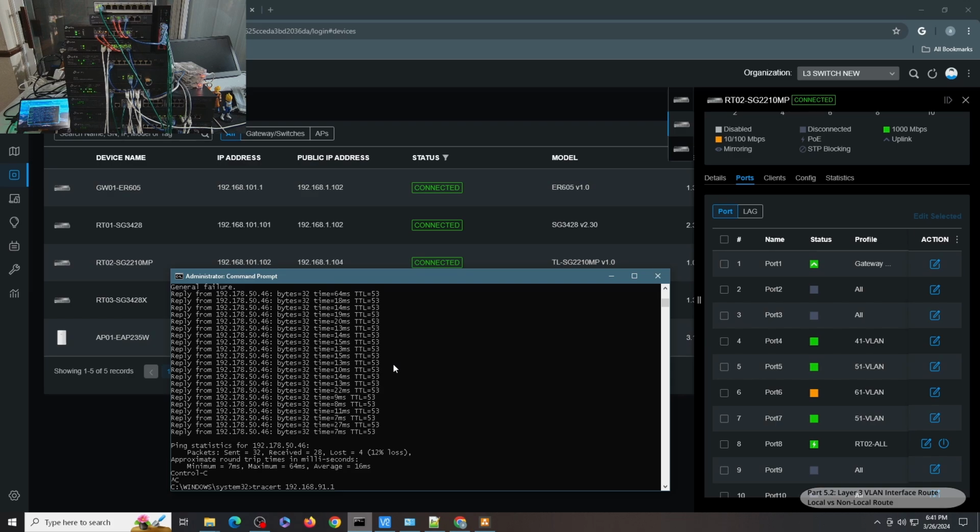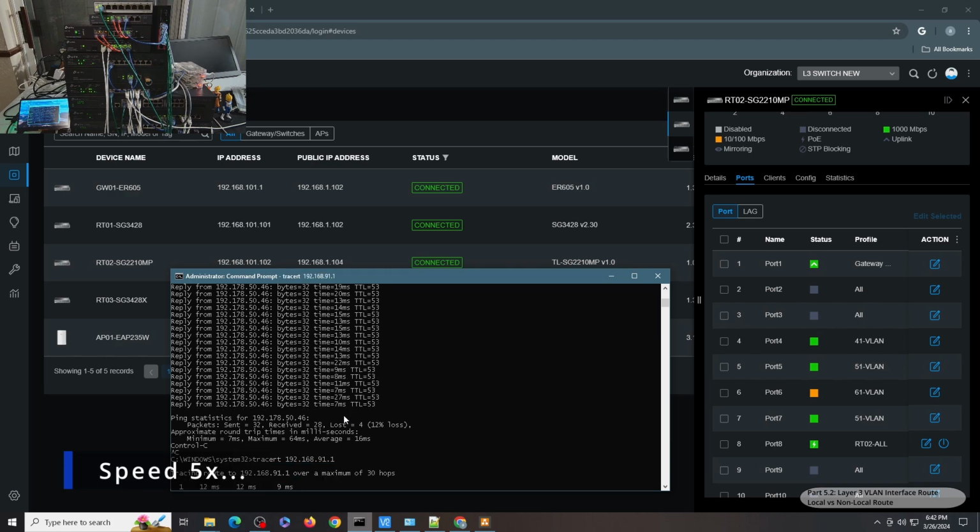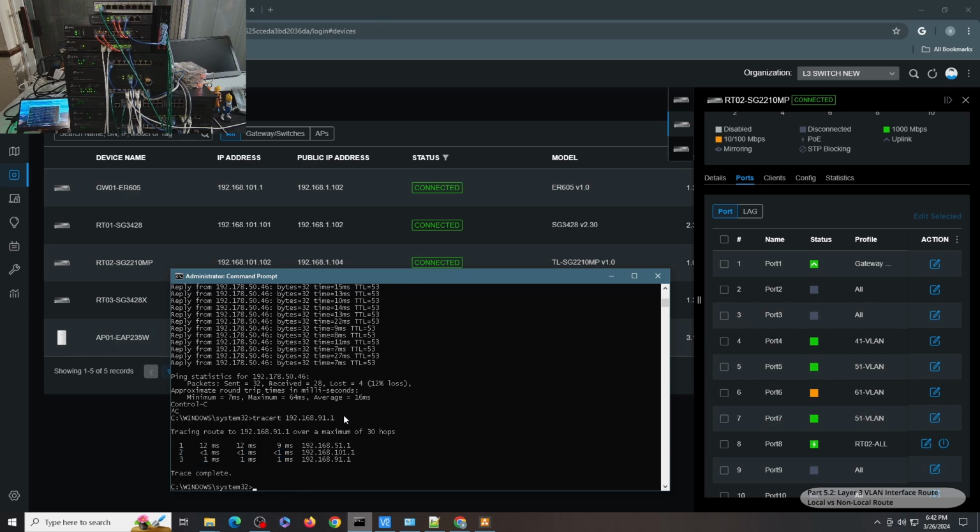So let me do another trace route. VLAN 91 is not within the scope of this layer 2 switch. That means I will need to use the ER605 gateway to reach this VLAN. As can be seen here, this is pretty interesting because whenever I'm using SG2210MP as a layer 2 switch, I always notice that when trace routing outside of the VLANs defined in the layer 2 switch, it always uses the default gateway address. So as you can see here, it uses 51.1, which is the default gateway for my current VLAN for this PC, and then it goes to the ER605 gateway before it hits the other switch.